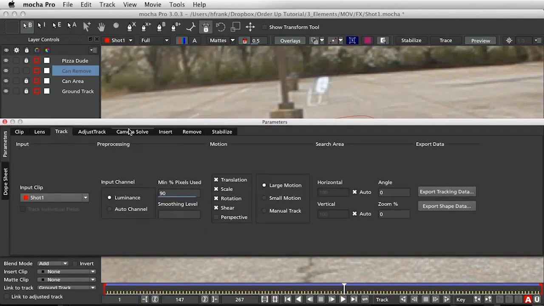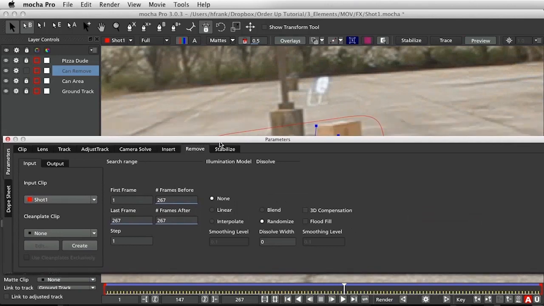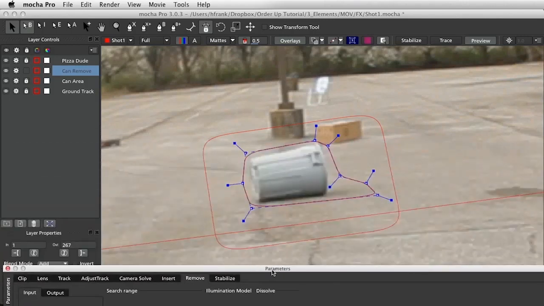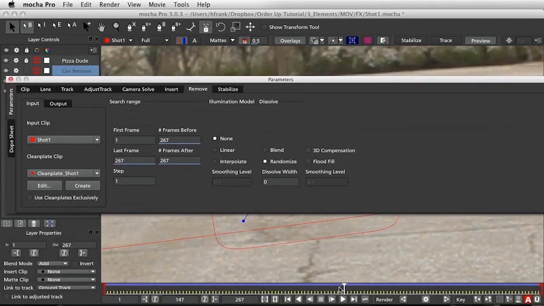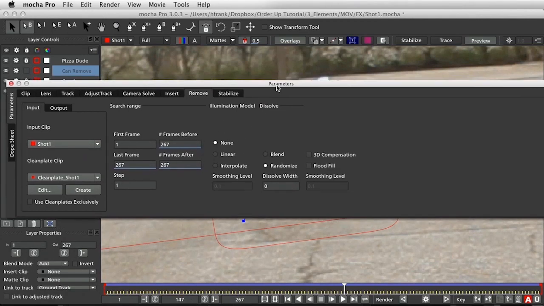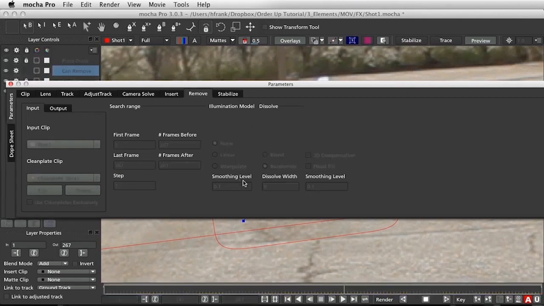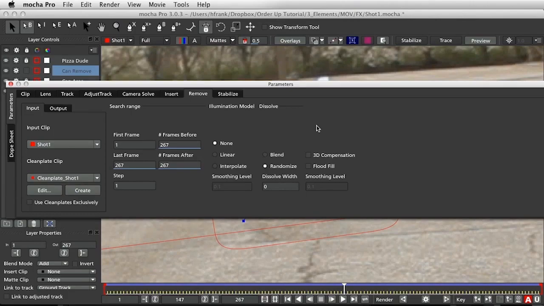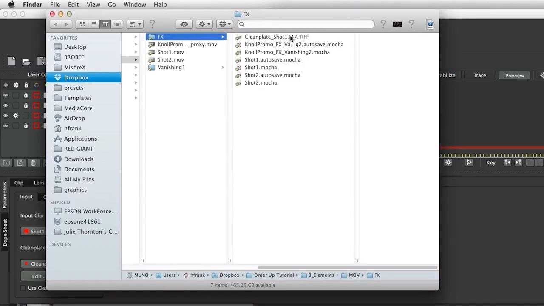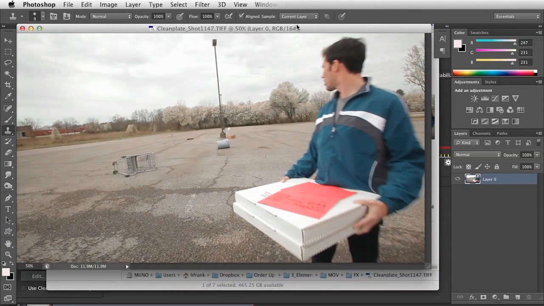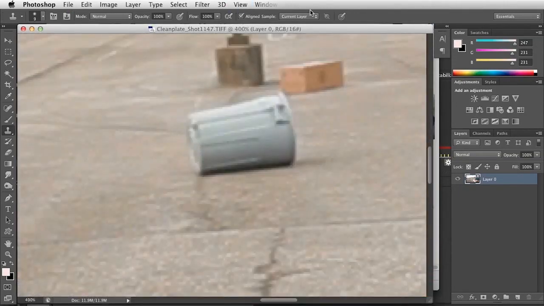So to do this, we need to view those parameters again. So right now we're in the tracking module. Let's jump over to remove. And what we need to do is create our clean plate. It's going to make it right here at this frame that I'm parked at, which is frame 147. And in that FX folder that I created, we will find our TIFF file that's waiting for us to paint out in Photoshop. So let's go find it. Okay, so here in my FX folder, I have this TIFF file. This is clean plate shot 1 and then frame 147. So I'm going to open this up in Photoshop, and we're going to paint out this can right here.